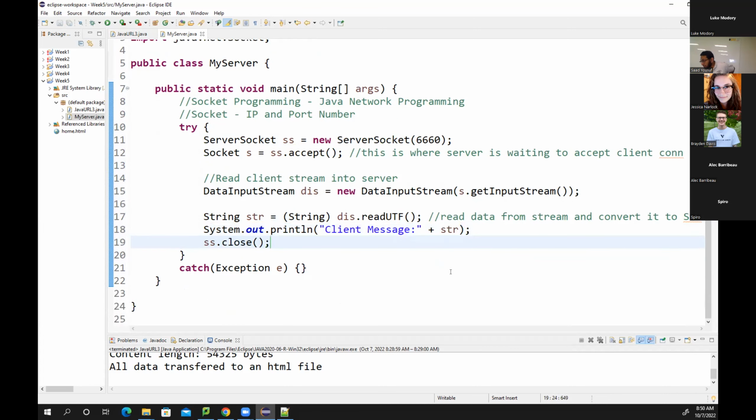Don't run it. We completed the server, but before we write the client, there's no point in running just the server. And then I'll show you how we run this kind of an application on a local computer.